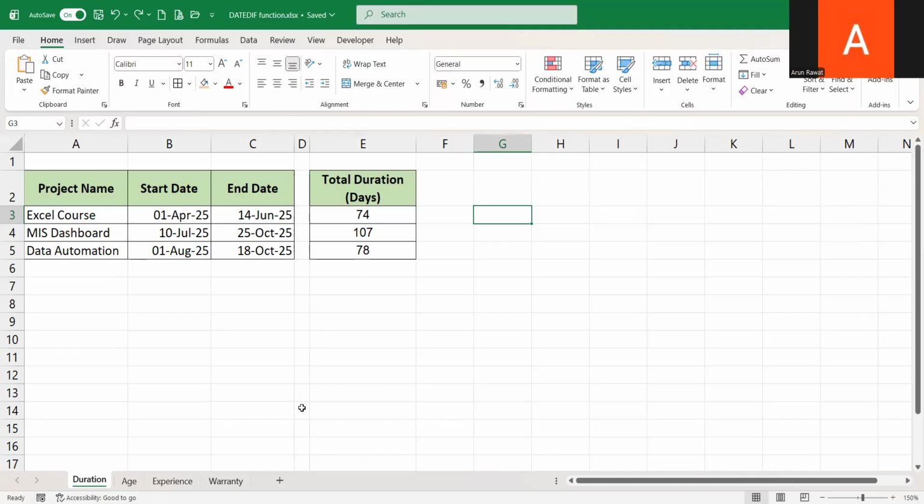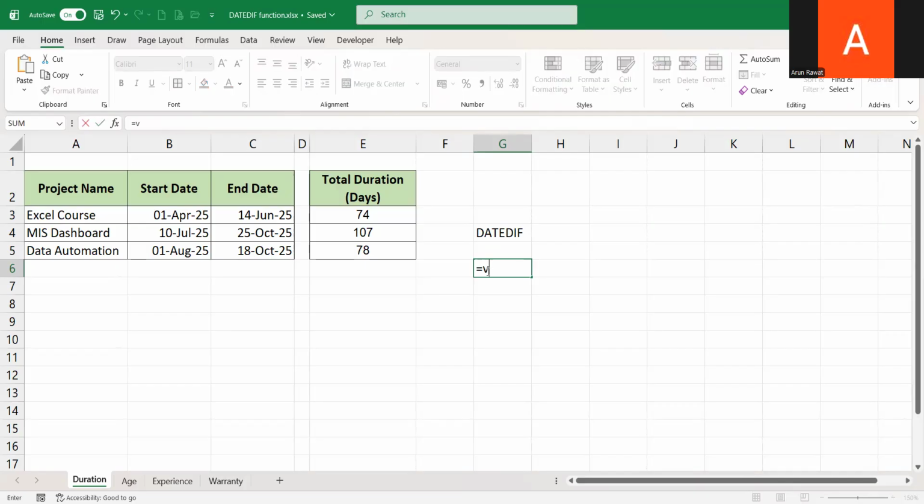Hi guys, in today's session we will learn about a hidden formula of Excel. It is DATEDIF, and why I am calling it a hidden formula? It is because if you are typing any formula here like VLOOKUP, XLOOKUP, FILTER or any other formula, you can see Excel is showing you some suggestions. But for DATEDIF, it doesn't show any suggestion. But still we can use this formula in any version of Excel. So that's why it is a hidden formula.